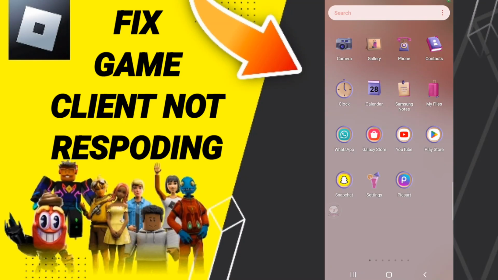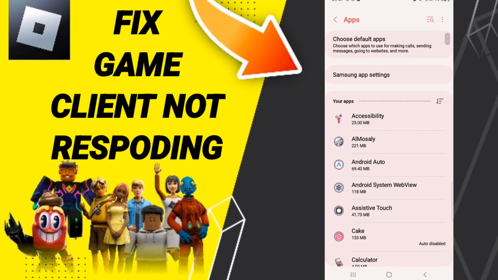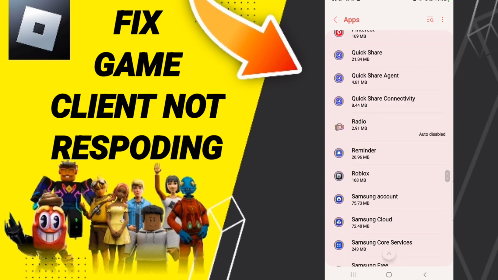Hello everybody, today we'll talk about how to fix Roblox game client not responding. To fix it, you should just go to apps, default apps, app settings. Here in this list you'll search for Roblox.